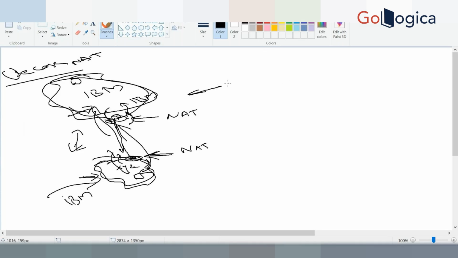So now tell me, is NAT a stateless service or a stateful service?